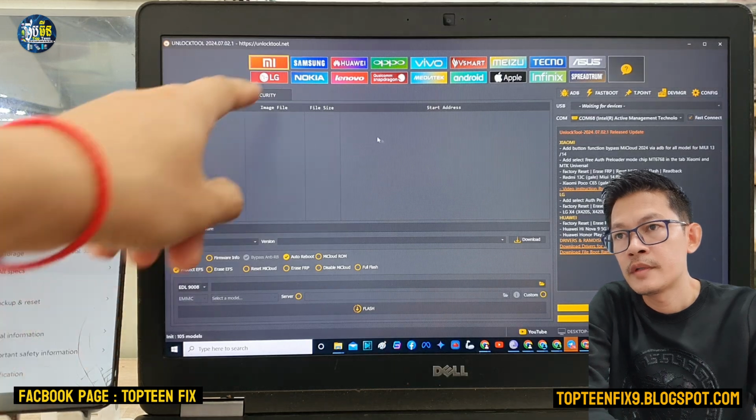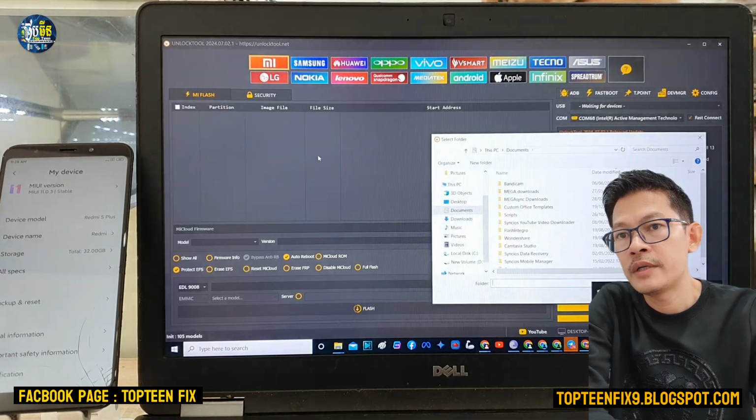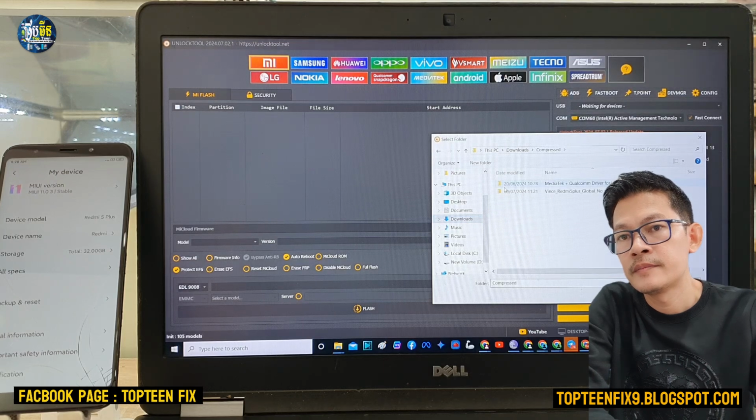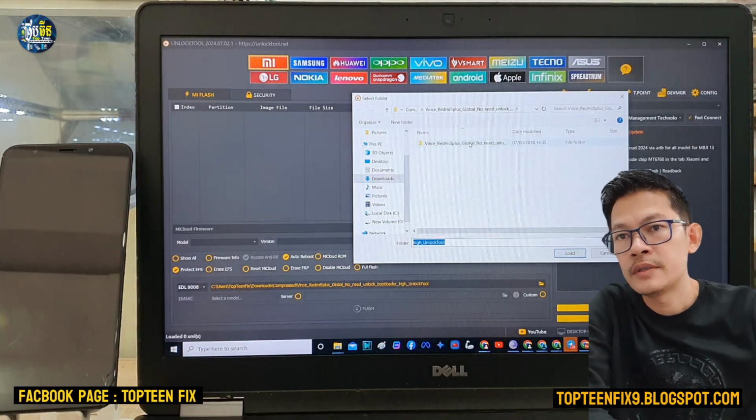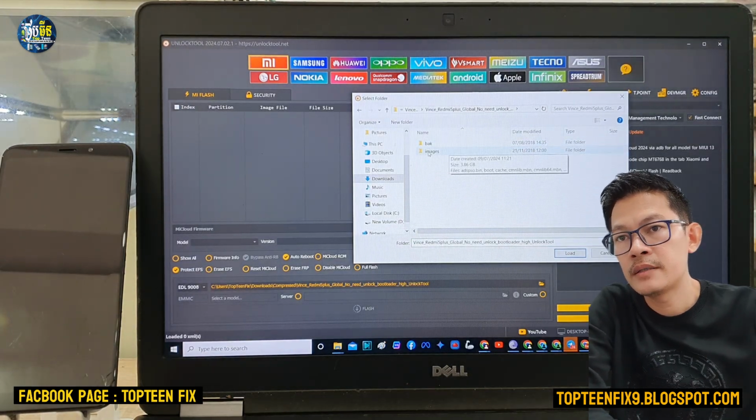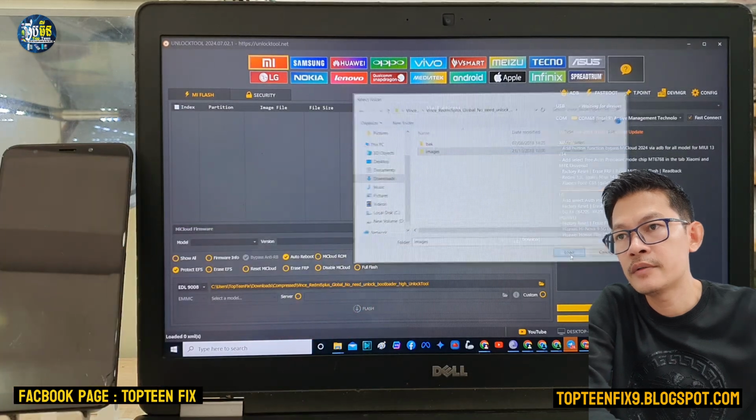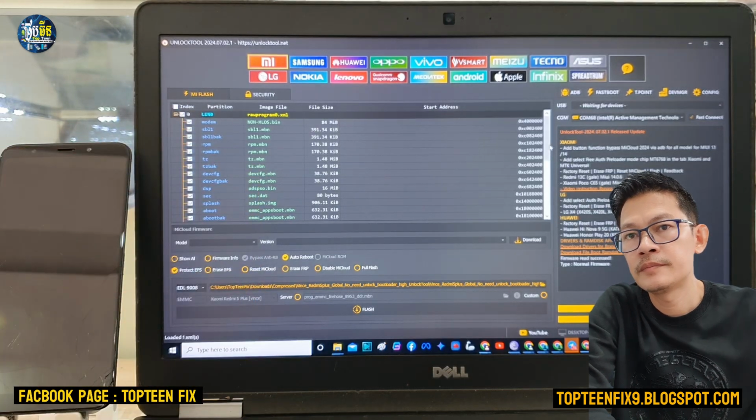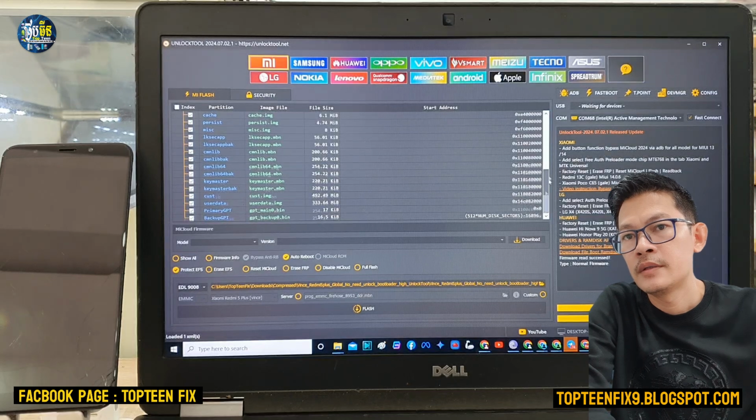I will provide the link in the description. Then navigate to the Me option, right click and select the Load option, and then select the firmware that you have already downloaded. Just select it, select Image, and then select Load, and the file will be loaded into the unlock tool.